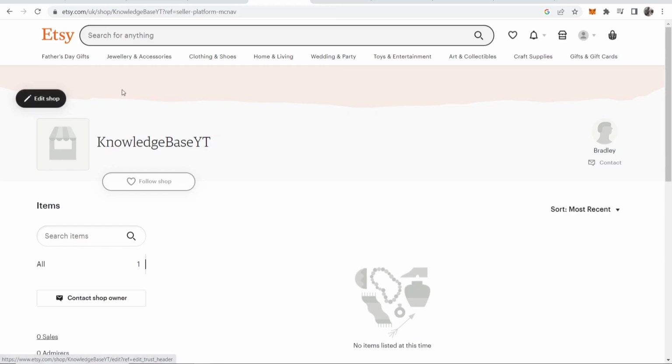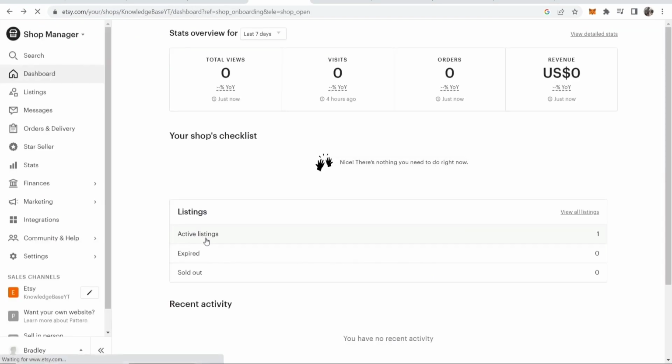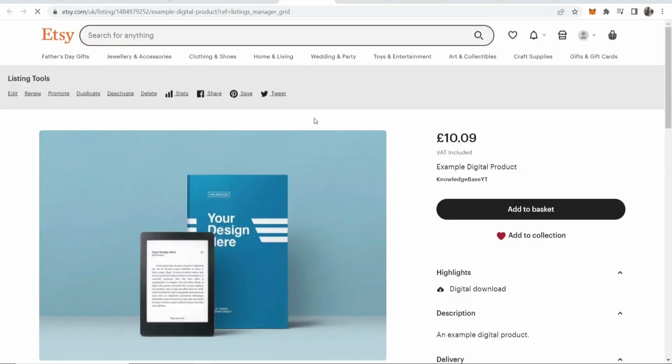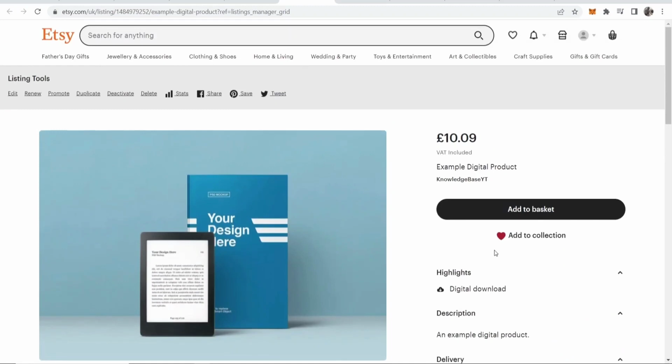Here you can edit things like the banner, you can edit your icon, and we should be able to then list an item. So if we go to active listings here is our product, which is an example product, and we can go ahead and add a listing in the top right hand corner here. If we just click on the settings cog and then click on view on Etsy, here you can see here is your example product. It is live, it is a digital download, and there's your product.